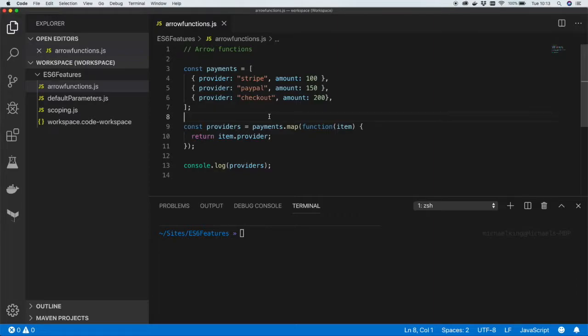Today we're going to be learning about arrow functions. So on the screen at the moment we've got a very basic example in just plain JavaScript. We have a payments array which just contains objects. Each of these objects has a provider and an amount, and the provider is just some kind of payment provider such as Stripe or PayPal or Checkout. What we want to do in this piece of code is map over these objects and just return the provider. So at the end of this, we should just have an array of the providers: Stripe, PayPal, and Checkout.